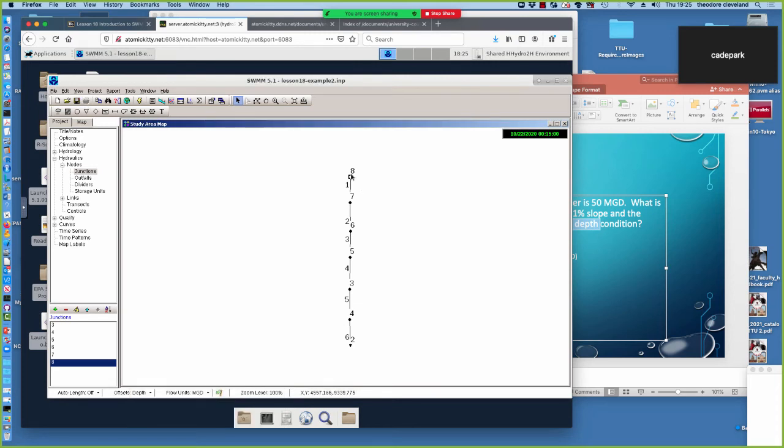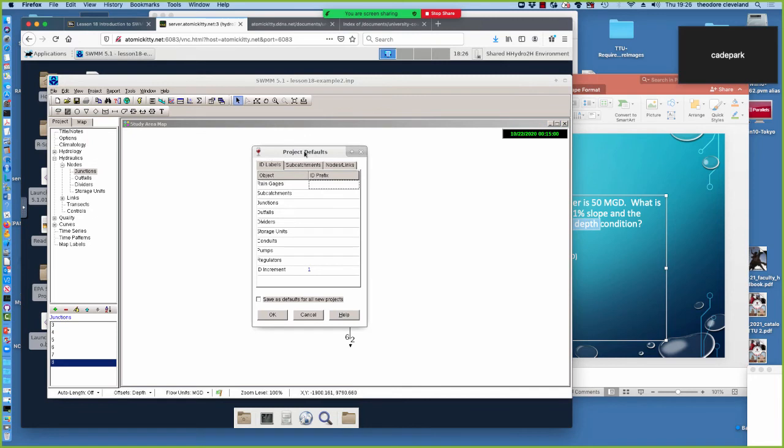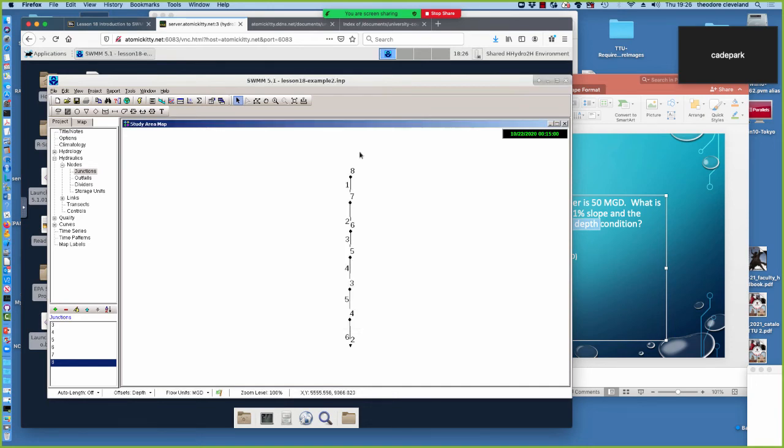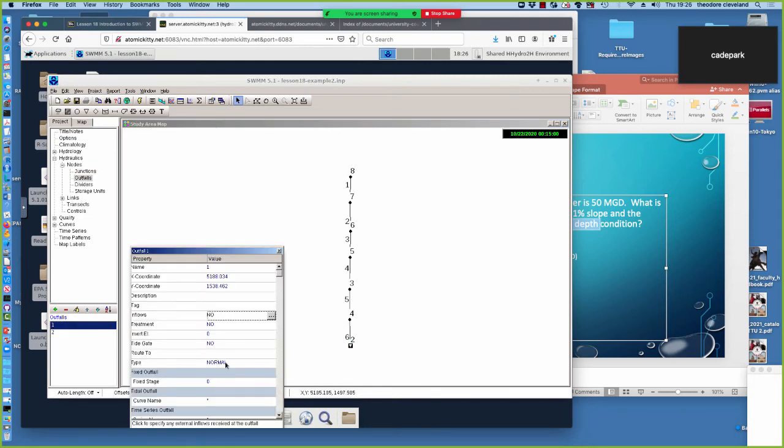So everything's essentially built the same way. We specify the outfall, we go to project defaults, set the appropriate defaults for our project. In this case, they're circular and so forth. And then lay out the nodes, and then connect the nodes with links, set the options, set the outfall conditions. Here the outfall is normal.